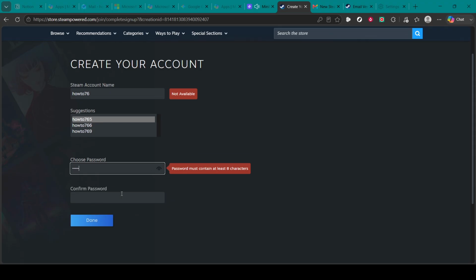From here, you can sign in, customize your profile, browse the Steam store, and start discovering games and other content available on the platform.